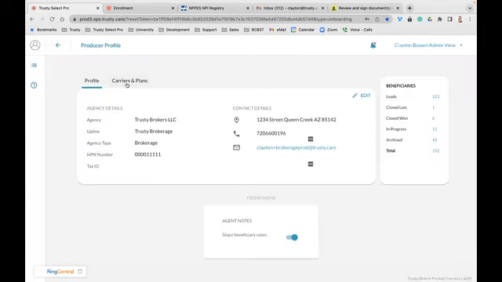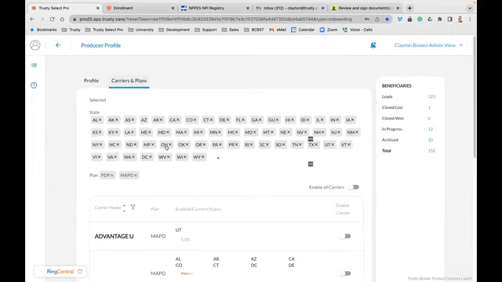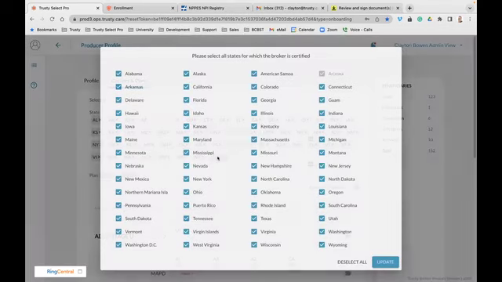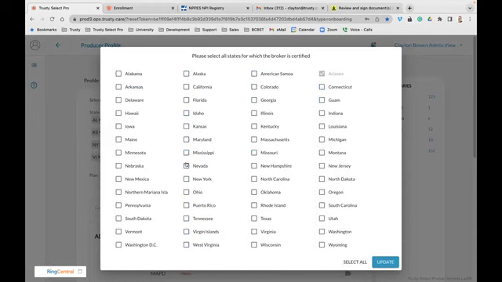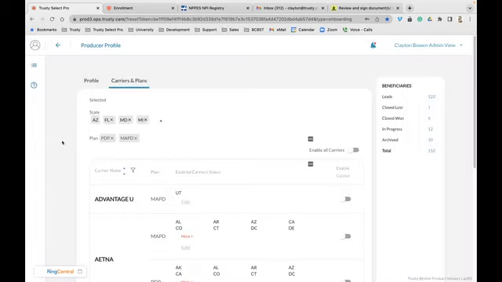The carriers and plans, this I have every single state selected just because I work a lot of support tickets and it covers every different state in the country. So I select all of them, but you can select just, let's say, Michigan. Where's Michigan? Oh, I don't know. Sure, we'll do Florida. Update. And then that's going to give me all of those plans.